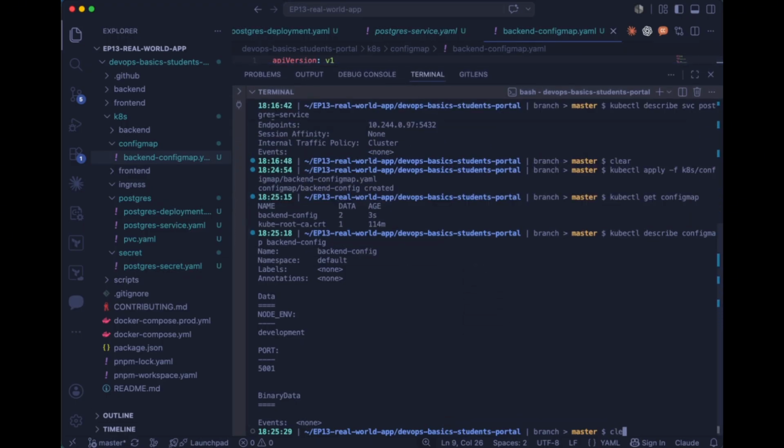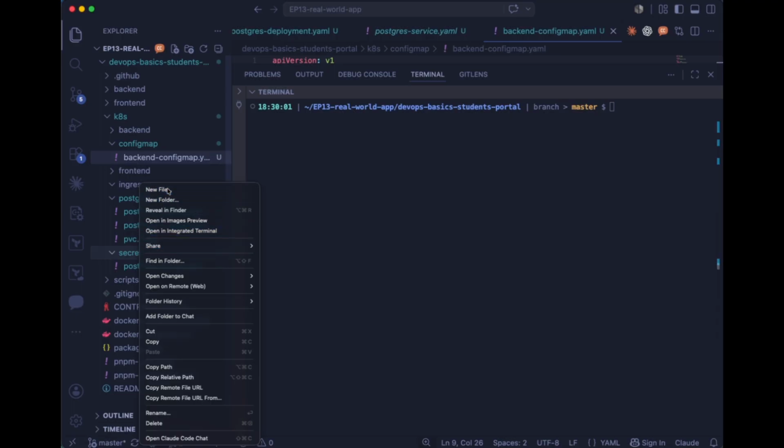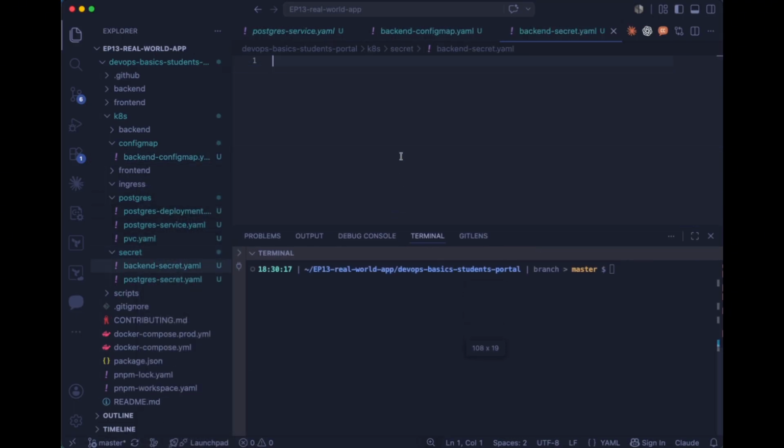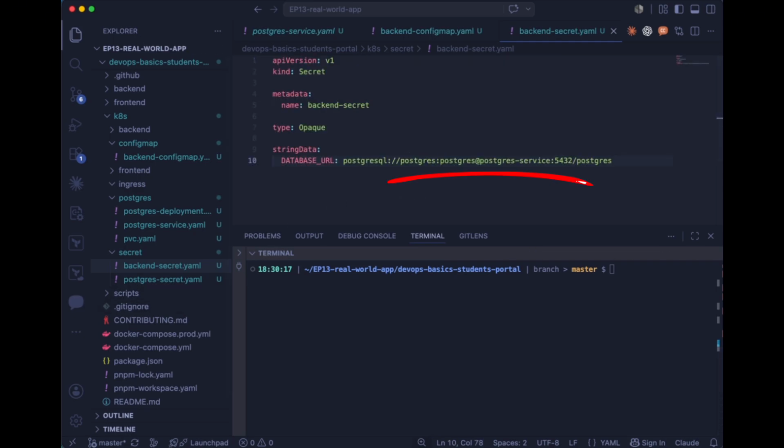Our backend needs to know how to reach PostgreSQL. Notice that we're not using an IP address. We're using the Kubernetes service name, Postgres-service. Kubernetes automatically provides internal DNS resolution. This means our backend can always find PostgreSQL even if the database pod changes its IP address. This is one of the biggest advantages of using services in Kubernetes.